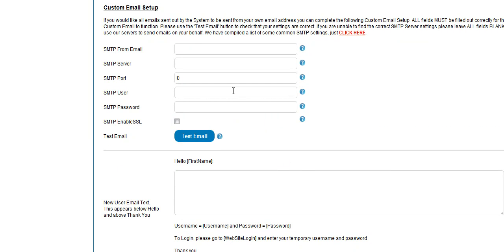When completing the custom email setup, the SMTP from email will be the email address that you want to use. This is the email address that clients will receive emails from and will reply to. Your SMTP user is almost always the same as your SMTP from email. So these two fields should be the same.